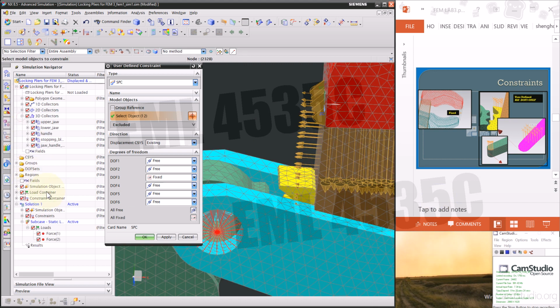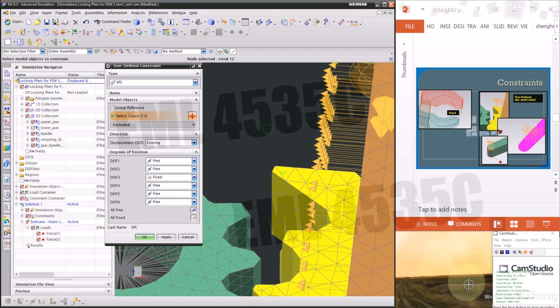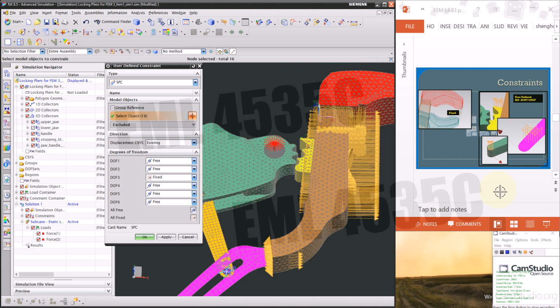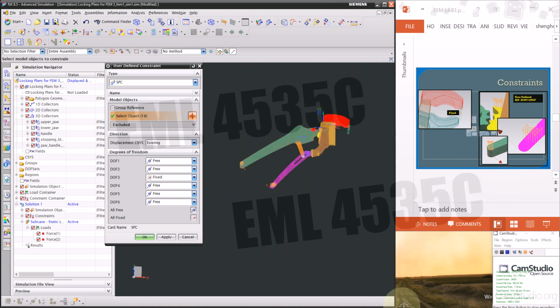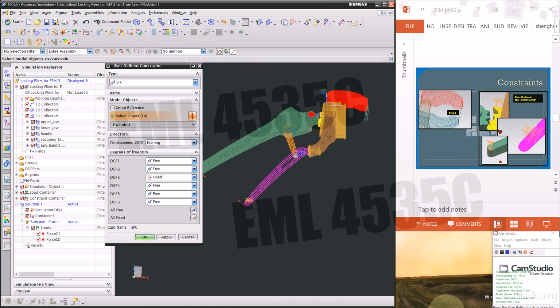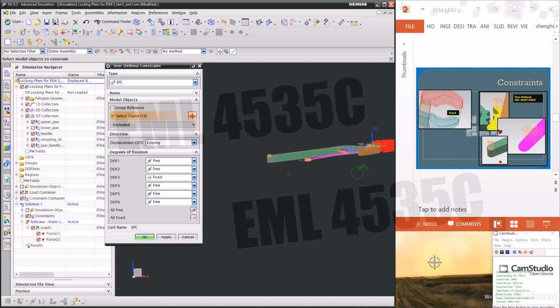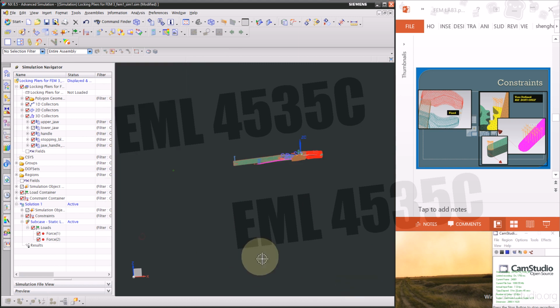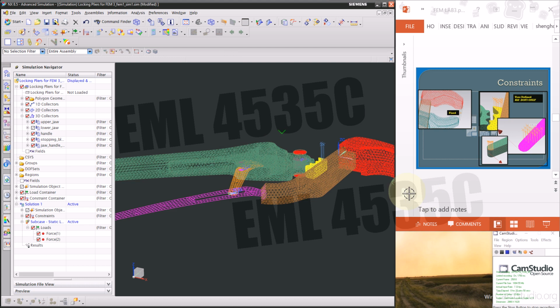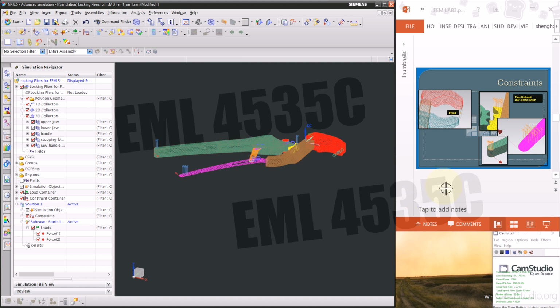So I'm going to hide the lower jaw here and just pick some nodes, and you can take a look at what I just selected. Hide simulation objects, and those are the nodes. When we say OK, you can see the constraints. With these, this model will run. Without these, your model usually will not run. You would get a no results error.